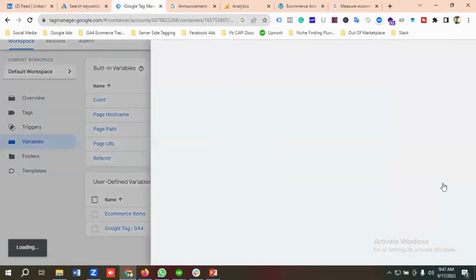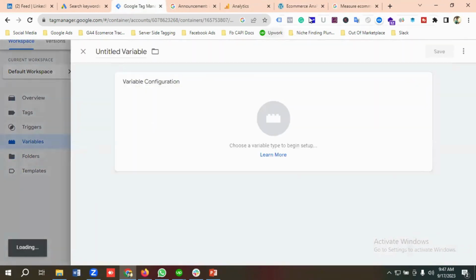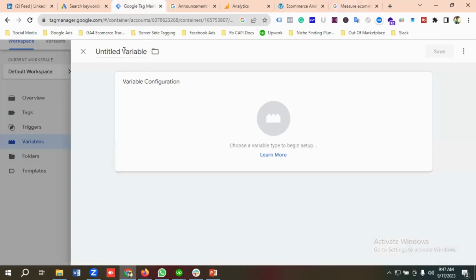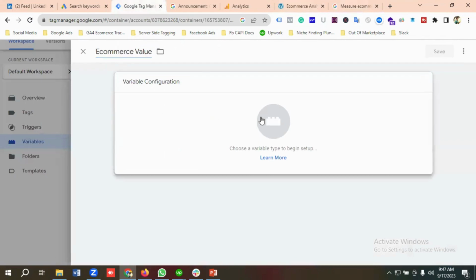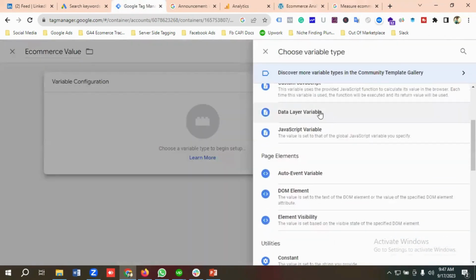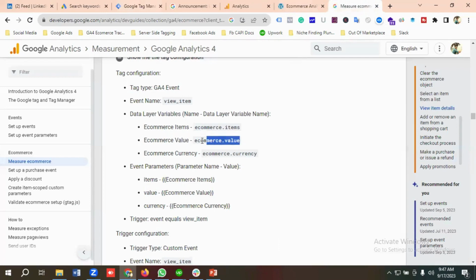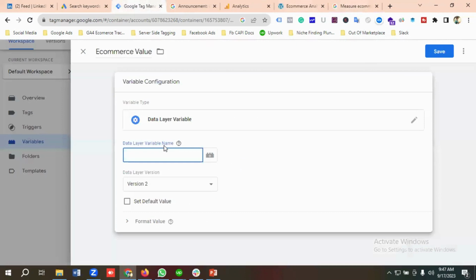Then the next user defined variable I'm going to be creating is e-commerce value. So I'm going to copy this one and paste it over here. You can customize this option, but you cannot customize this portion, the data layer variable name. So you need to copy the exact thing from here. I'm going to copy ecommerce.value from here and paste it over here. I'm going to click on save.